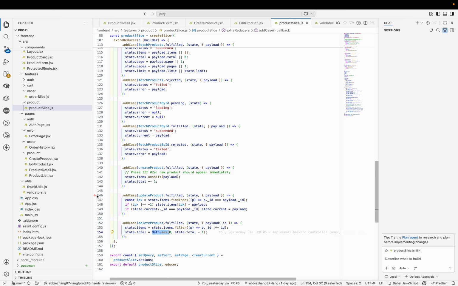Lines 140 through 144 run after a successful create. Line 142 is state.items.unshift payload. That puts a new product at the front of the list. The next line adds 1 to the total. That's why the new product shows up at the top right away. No reload.